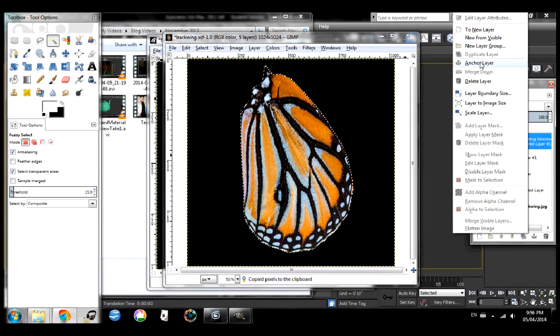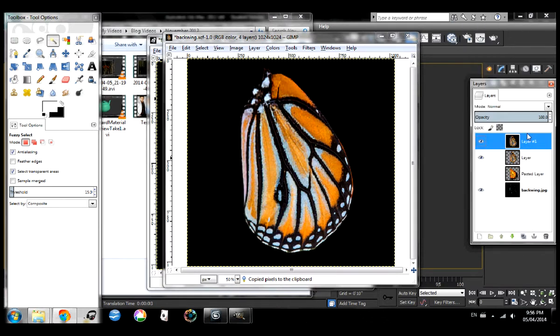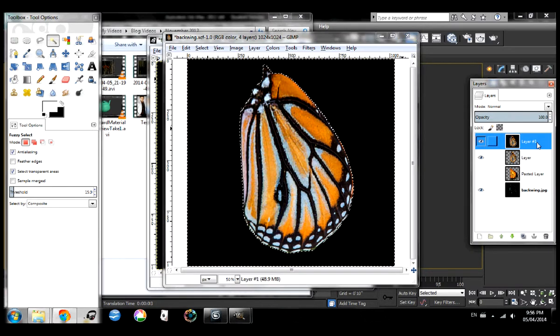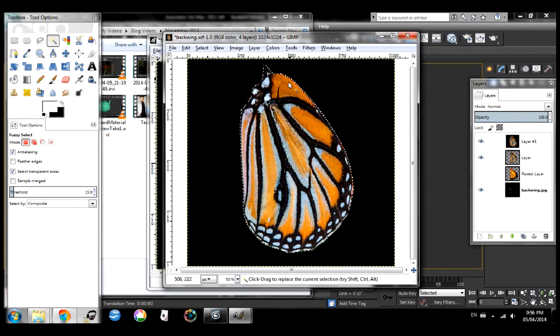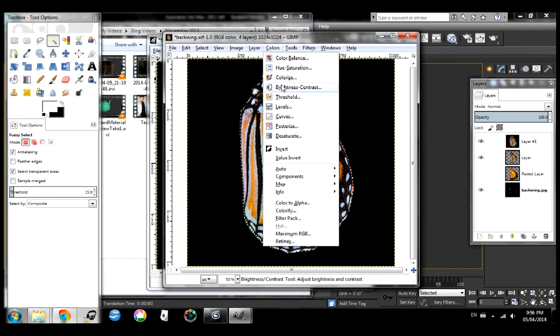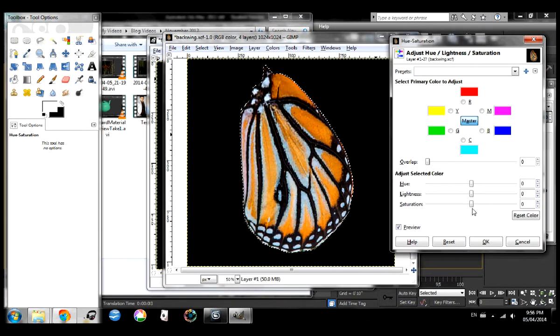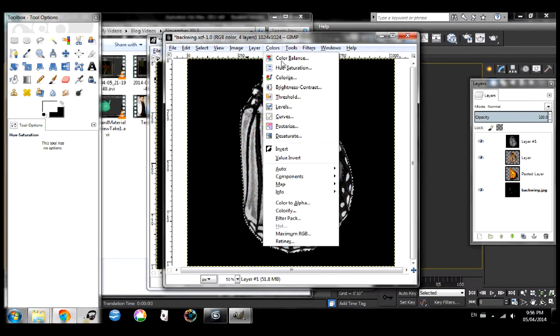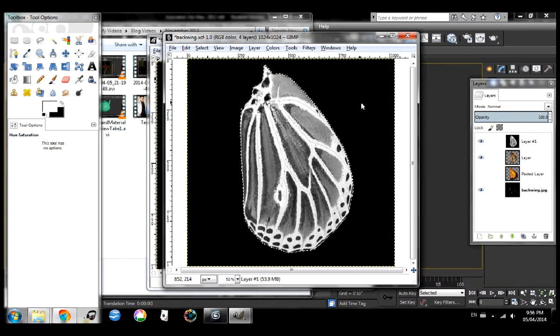So we've copy pasted and then anchored it onto our alpha layer. And we need to select again. So we'll select it on the layer below because it's got a nice blank area. Then invert our selection so we can see this. Back up into our color for hue and saturation. Desaturate. Then we go color, invert.